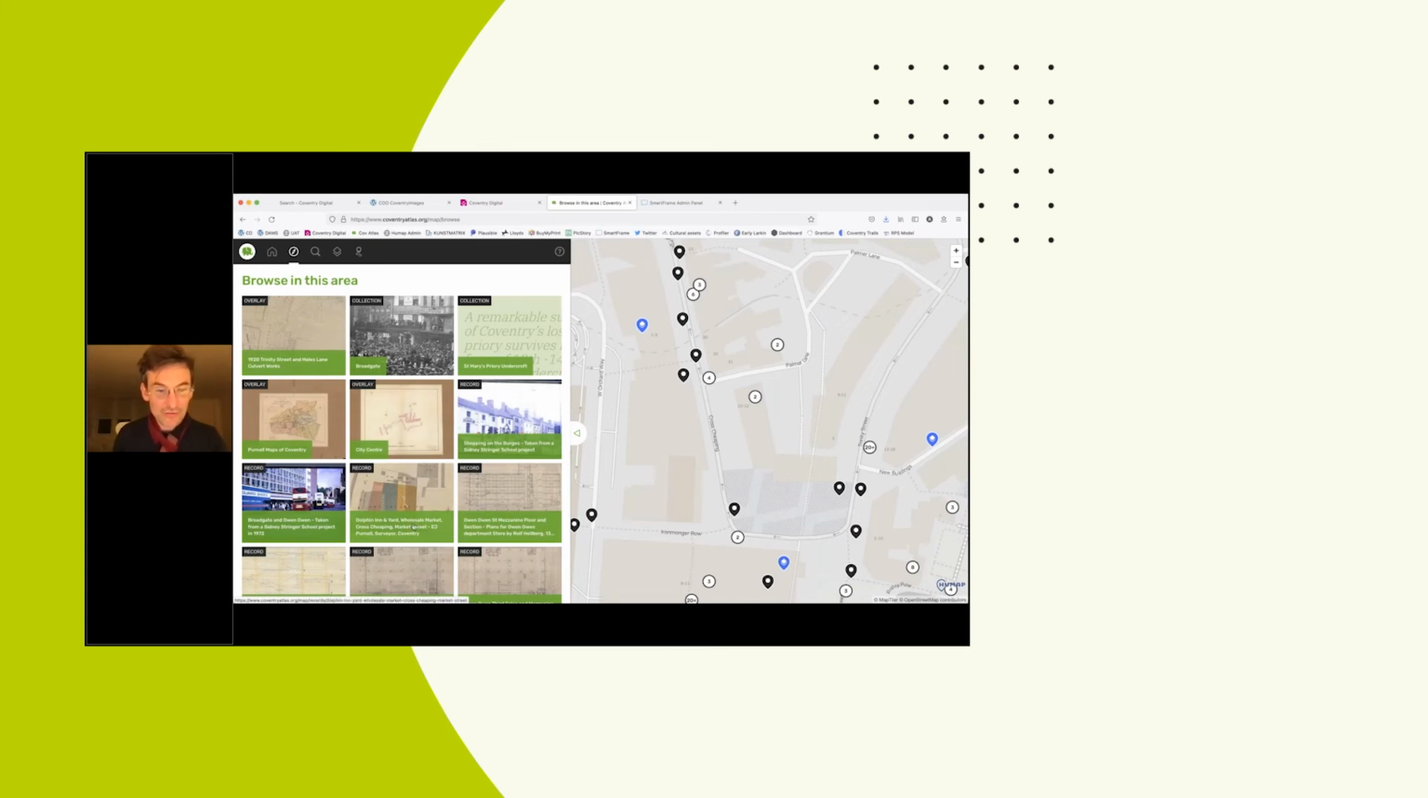We have records, which are individual assets. So there's the plans for the O&O in store that replaced the first O&O in store that got bombed in the war. That's a record, an individual asset. We have collections of assets. So there's a series of assets about St Mary's Undercroft, that'll be that one there. A collection about Broadgate as well. And then we have some overlays, or as most people call them, maps.